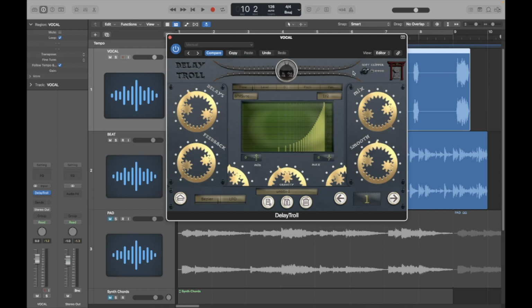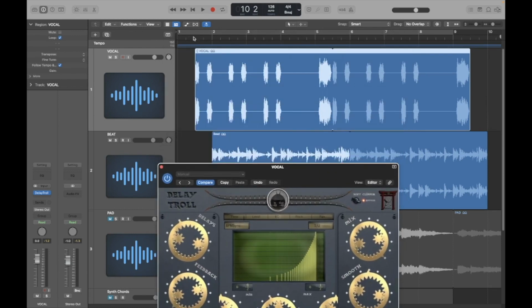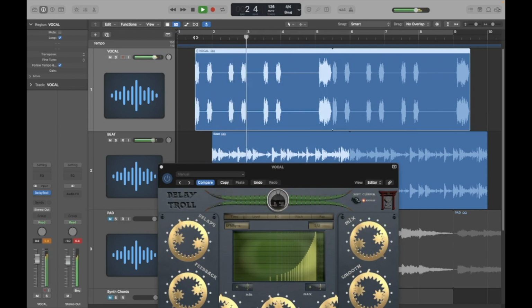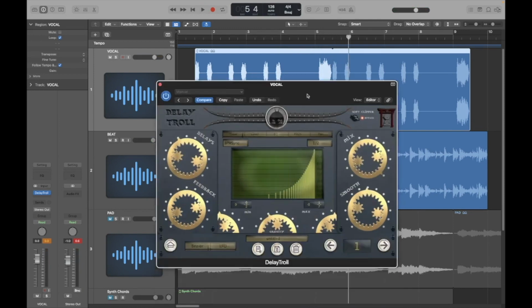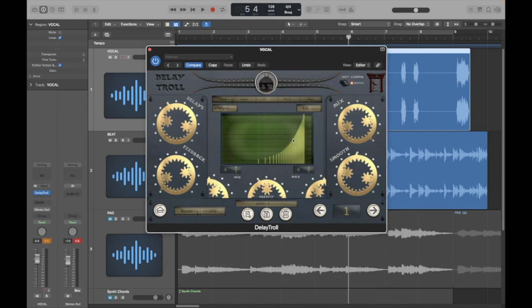So it's good practice once you have everything set the way you want it to sound, to go ahead and bypass the soft clipper. And turn the input gain down if need be. Let's have one last listen. Excellent. Let's go ahead and save this as a user preset by clicking on the save icon here.